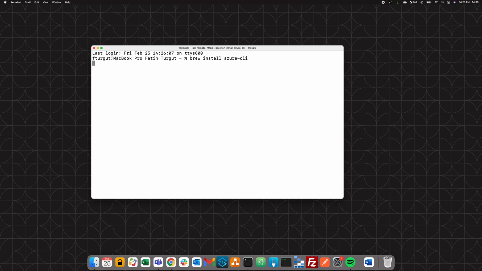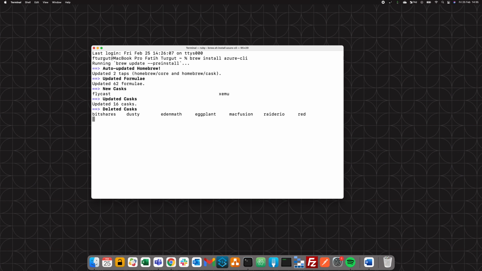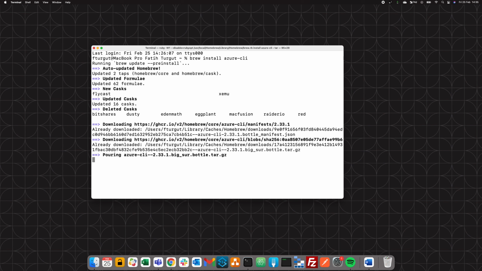Also, we will be installing RTF-CTL here, but we will not be using Homebrew to install it. We just simply call an HTTP endpoint, so it will automatically install here. Brew install is almost complete.